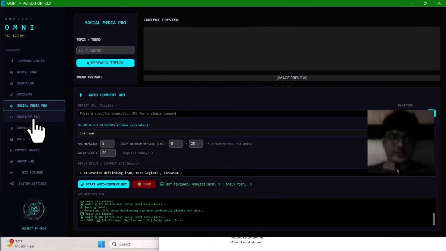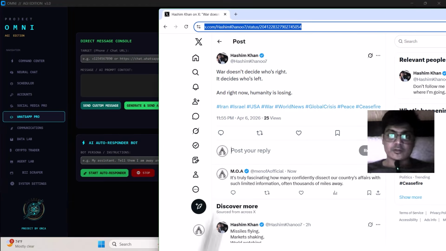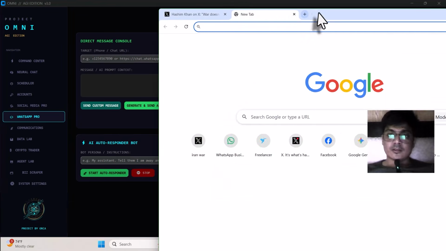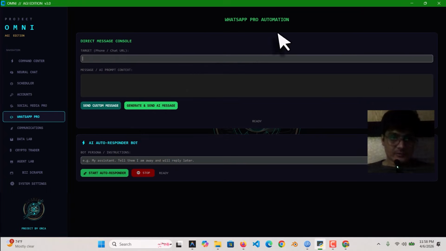Next we have WhatsApp Pro. So that's really amazing. First of all, that's the normal one. Just add any phone number, and if you want to text anyone through AI, just add any phone, but make sure your WhatsApp is already connected with this browser. So let's check this AI autoresponder.